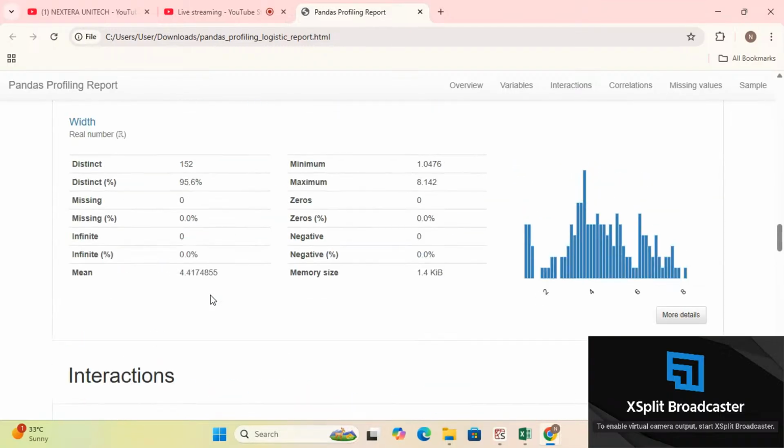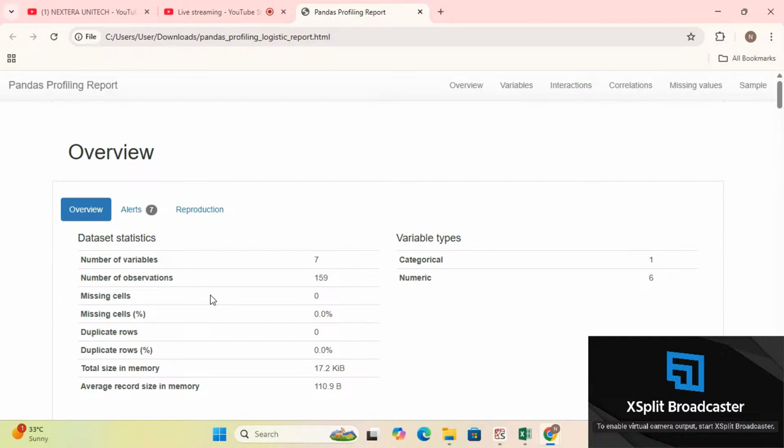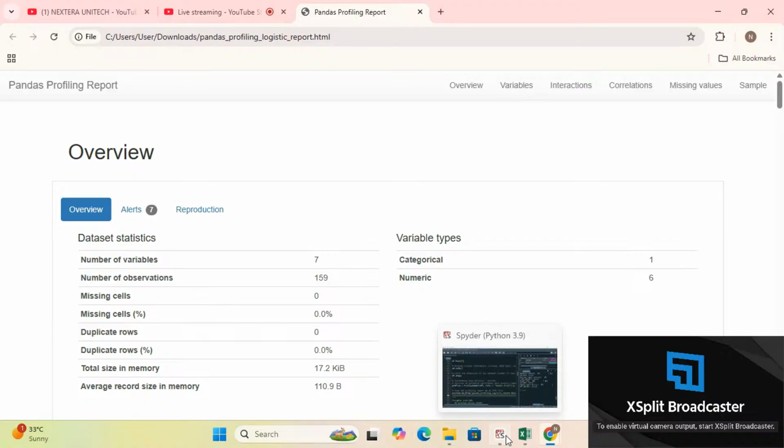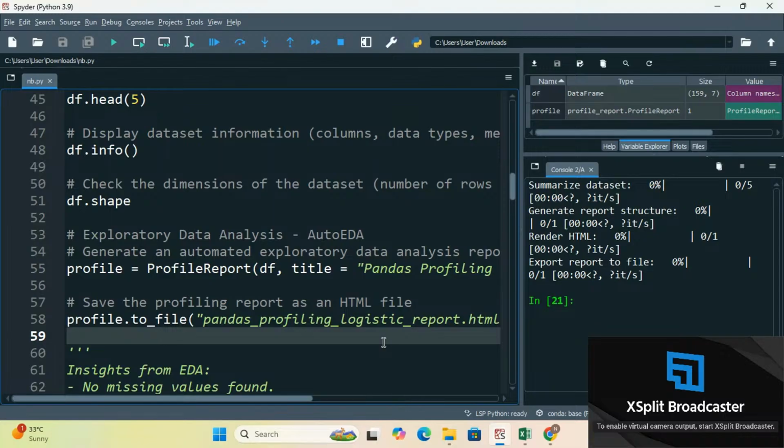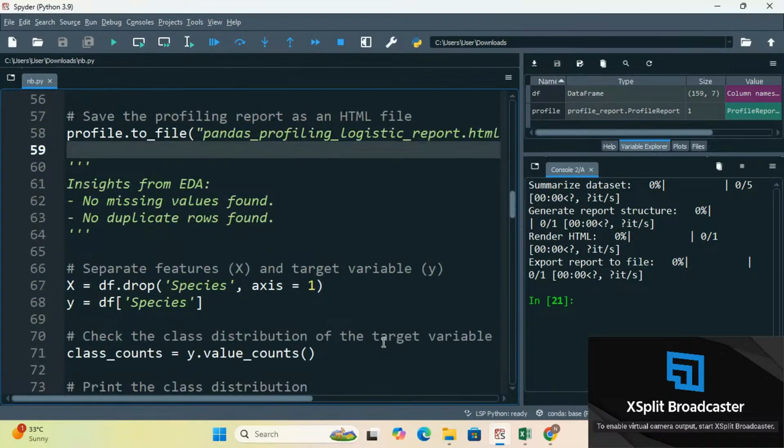I hope it's making sense. So this is a very important auto EDA library. It's pandas profiling. You're supposed to go through the documentation of it in order to get a good understanding regarding the package. So these are some insights that we got from the plot. No missing values, no duplicates.